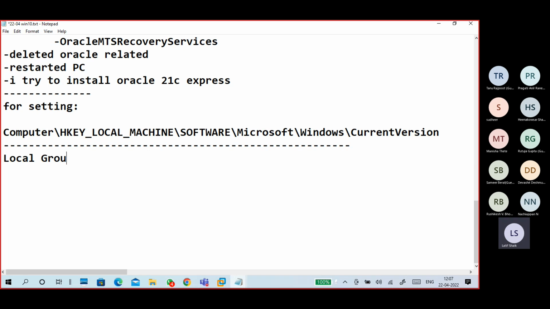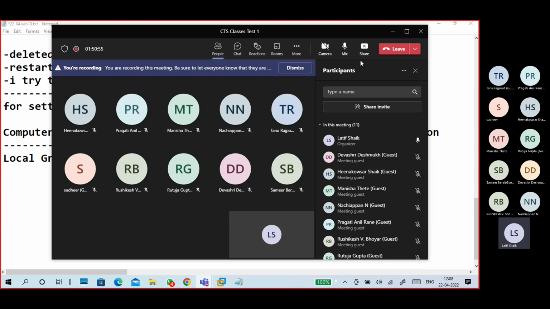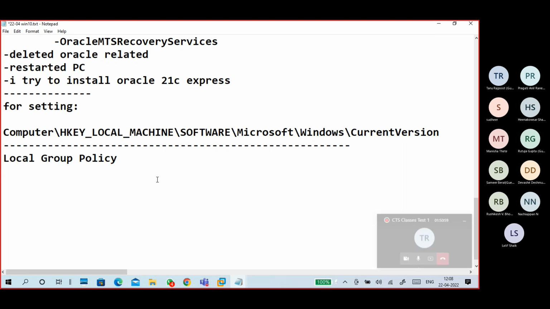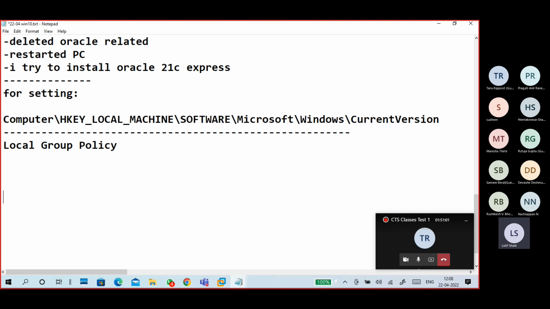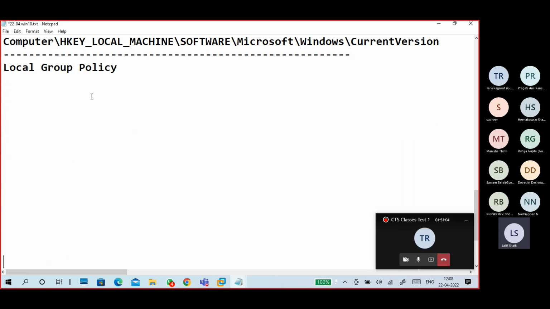Local group policy. Okay, so this is a local group policy. So what is local group policies? It's like a group policy only. Again, just remember that Windows home editions don't have local group policies. Home editions, whether it is Windows XP, Vista, Windows 7, Windows 8 or Windows 10, don't have local group policies. Okay.